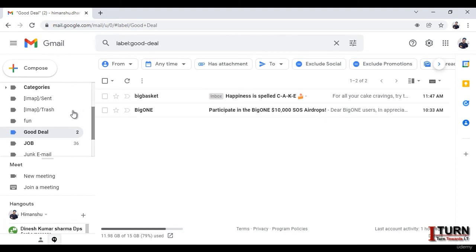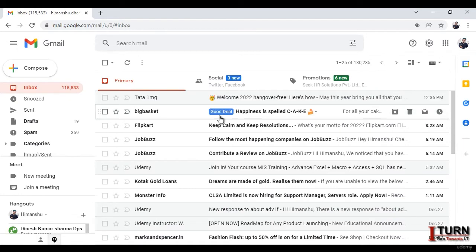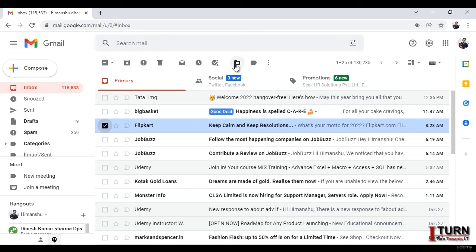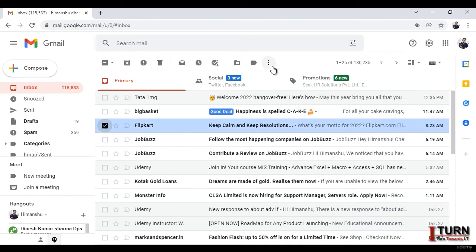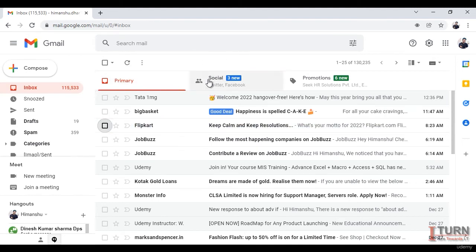So that's the difference. If you are marking it as a label, then it will be highlighted like this. It will be available in inbox as well as in that particular label which has been created. However, if you are going for this move to option, then it will be removed from the inbox and it will be only available in the folder which you have mentioned. Okay, so these are the few options available in action button. Hopefully you have understood it properly.